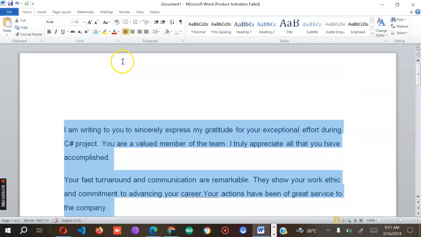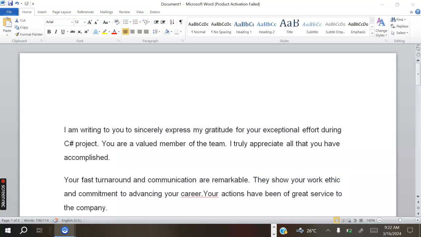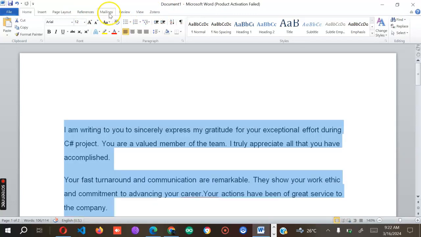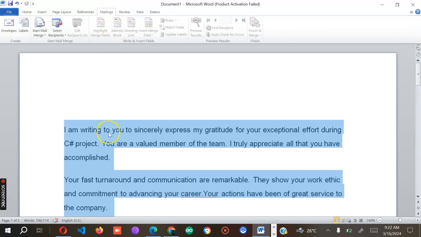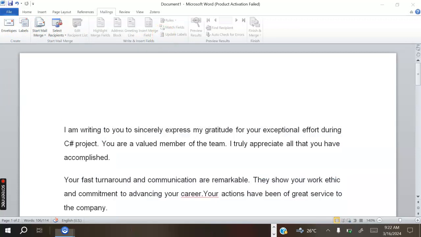Okay, rather than so many stories, let's dive into the actual steps. So step number one, on the menu bar where we have the file, home, insert, page layout, reference, mailing, review, view and Zotero, you click the mailing. Now on the mailing, we have these tabs. We have the envelopes, labels, start mail merge. This one.